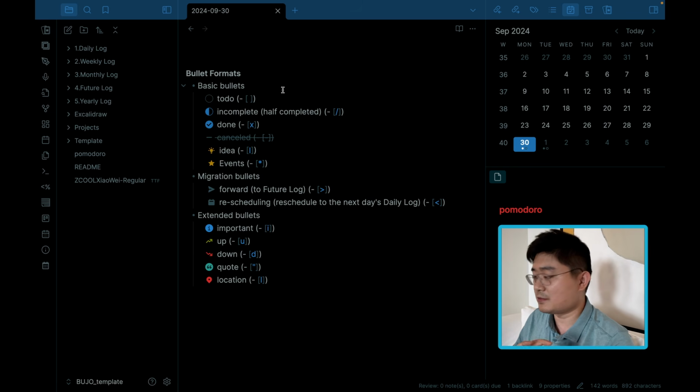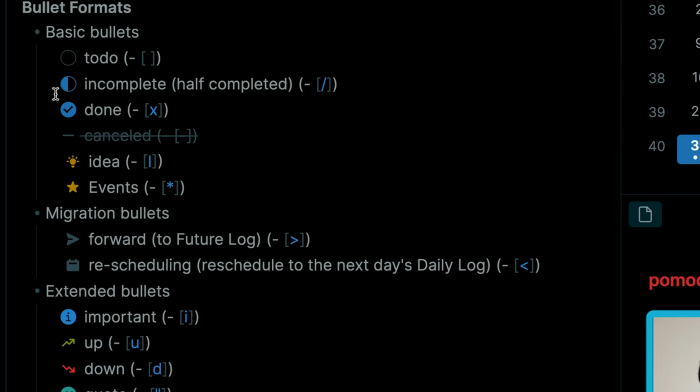You have many different statuses for the bullets. For example, the slash is half completed, and the minus sign means you canceled it. It doesn't make sense anymore. You can also use a star to show events.